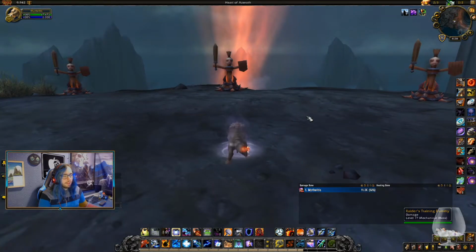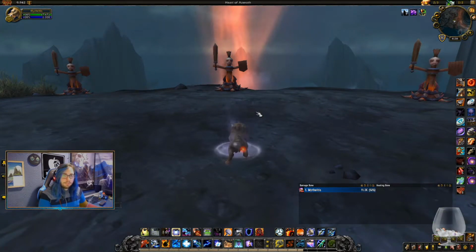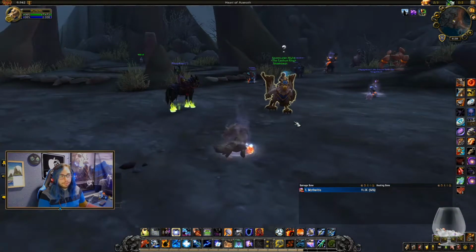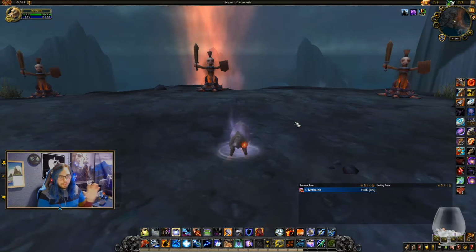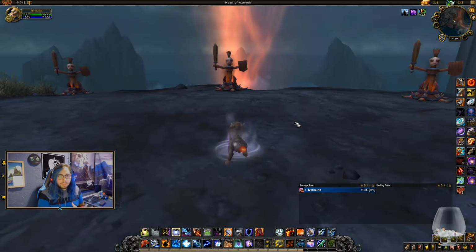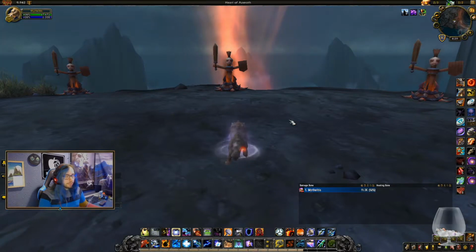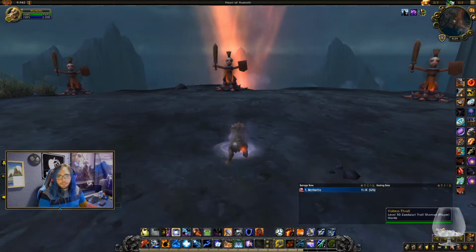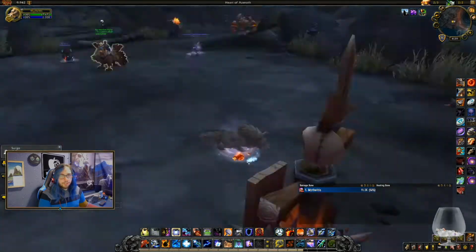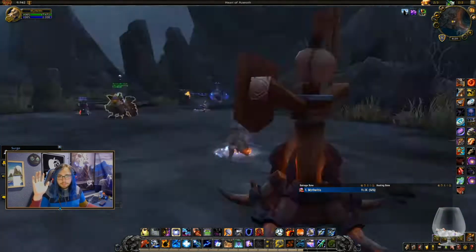Now, I am a huge advocate of, first of all, never keyboard turning. What we call keyboard turning is when you don't hold down the right mouse button and just use A and D to turn around. I will always tell anyone who plays for the first time, if I'm teaching them, always hold down the right mouse button. Whenever you're in combat, consistently be holding down the right mouse button.